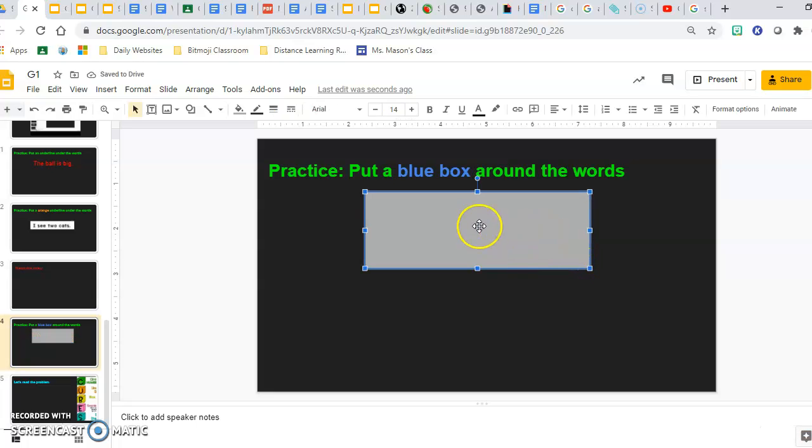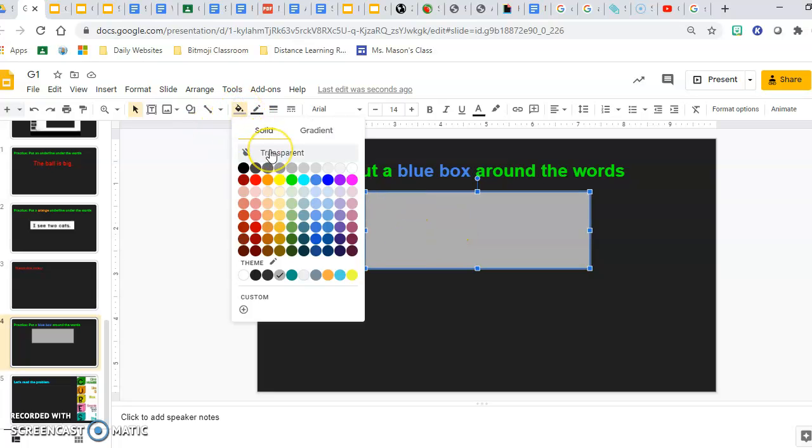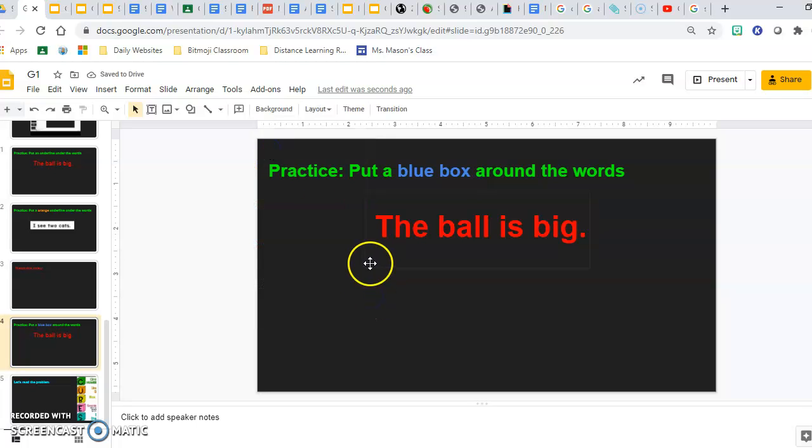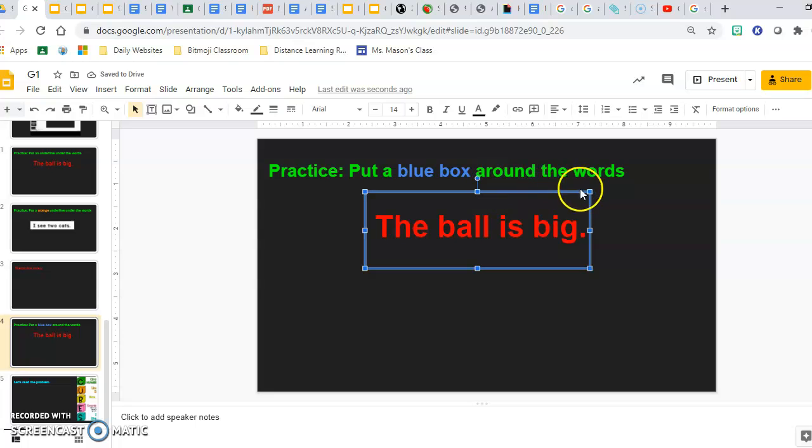Oh no! Remember? It automatically fills our box in with color, but I want to be able to see the words. So to fix this, I go up to Fill Color, and I'm going to change this to Transparent. And now you can see the words, but there's a box around the outside.